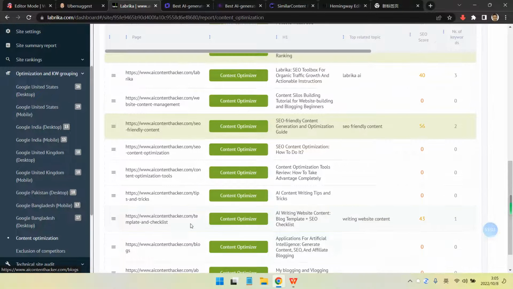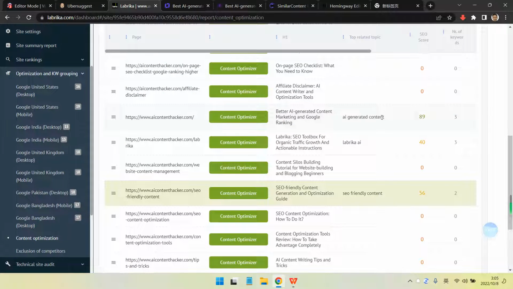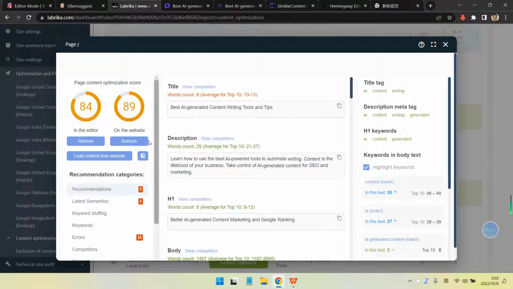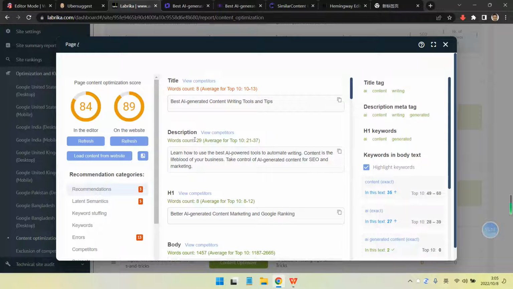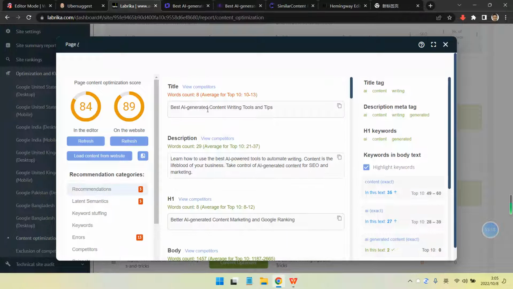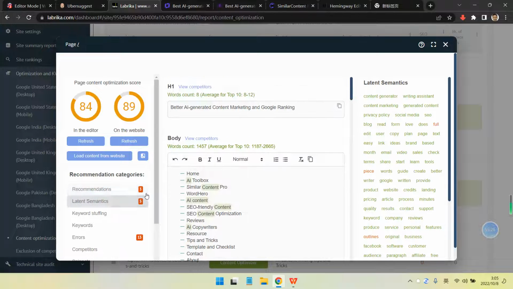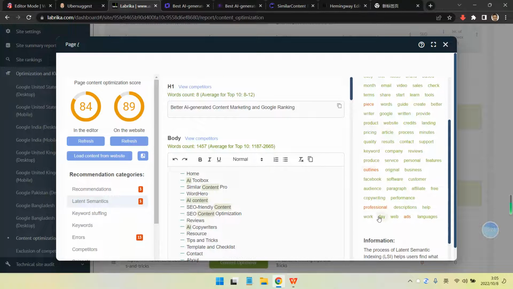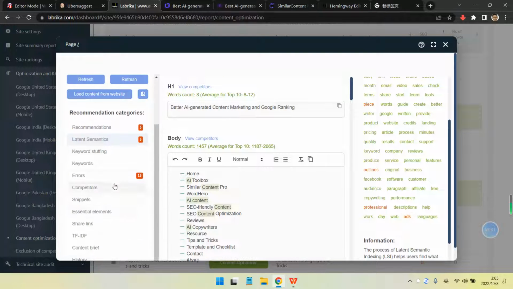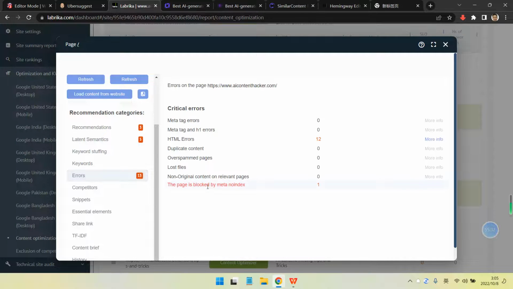Yeah, it's 89 now, because some kind of content just changed, right? So there's AI generated. I need to write more about this, I think. Latent semantics, polars, outlines, professional. Okay, errors: blocked by meta, no index. Okay.